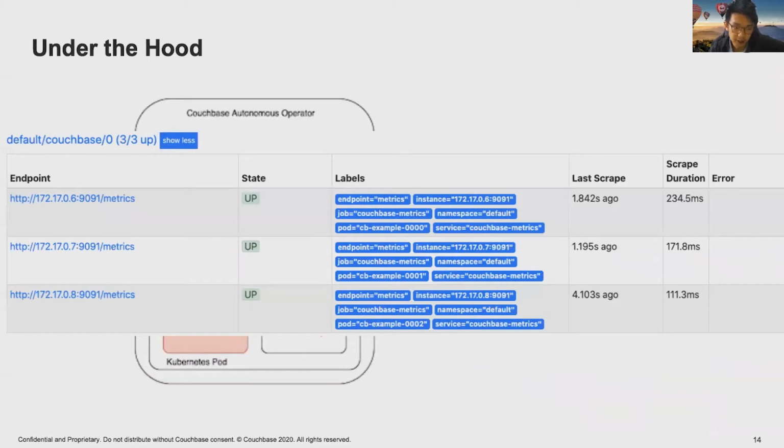Here is an example of the targets in Prometheus server. If we go to localhost:9090, which is the normal Prometheus default, and then /targets, you'll see here in our service discovery, we've discovered the Couchbase Exporter endpoints. And this is where Prometheus server scrapes our Couchbase metrics from.